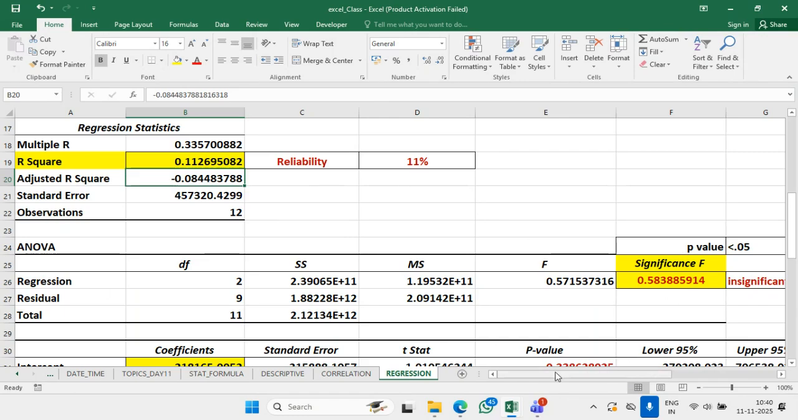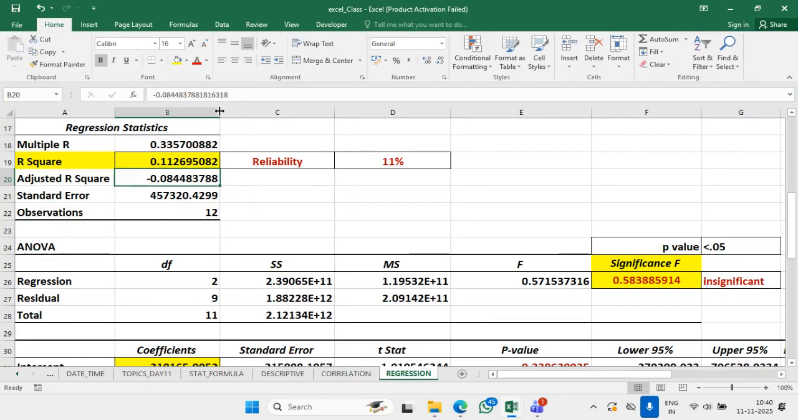And then the next value in the ANOVA table tells us whether the model that we are considering is significant or not. As we have already checked that reliability is coming as 11%, here the significance F is actually representing the p-value. And the p-value should be less than 0.05 to have the model significant. Here our p-value is 0.583, which is much more than 0.05. So this is another indicator that this model is insignificant.